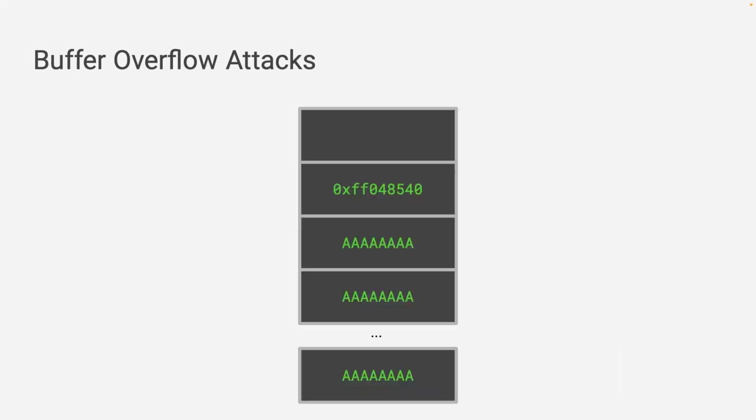So the question is, can we do more than just control one jump? Because with a buffer overflow, we jump to this address that we specify and it's done. That's why we have return-oriented programming, where we put more things after the first return address and we can control our program execution flow.